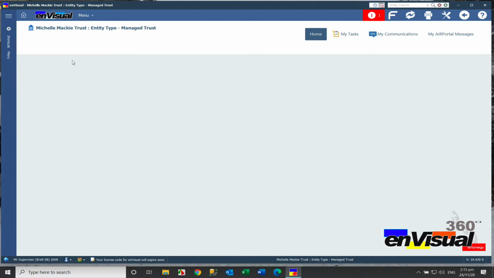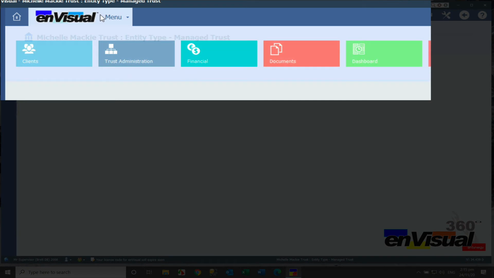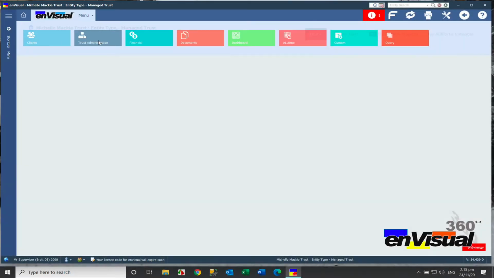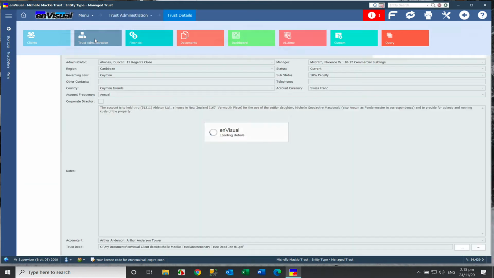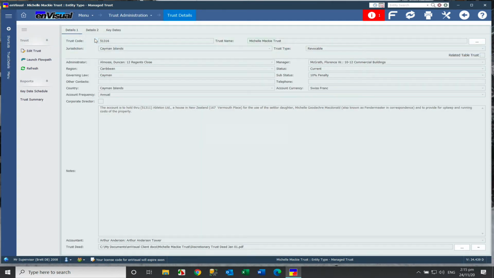And I've got a couple of very easy ways of getting to data to start with. It's quite an intuitive system to get used to. My main menu I've grabbed from the top of the screen. And here I've got something there called Trust Administration. And all these menu items here really depend upon how much of the system you have licensed. If you don't have it, we tend to switch it off to keep the system as clear and as transparent as possible. I'll choose Trust Administration for the Michelle Mackey Trust, and you can see there that it opens up straight away with some of the key details that we're storing.